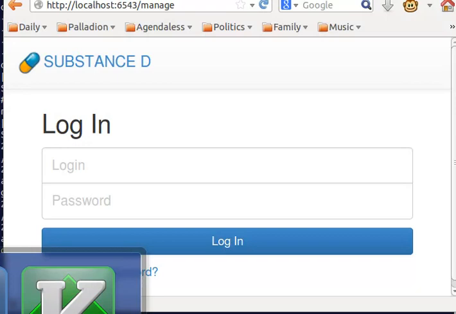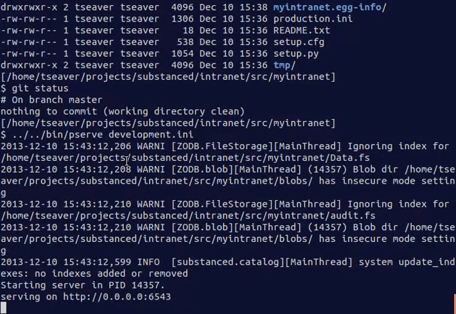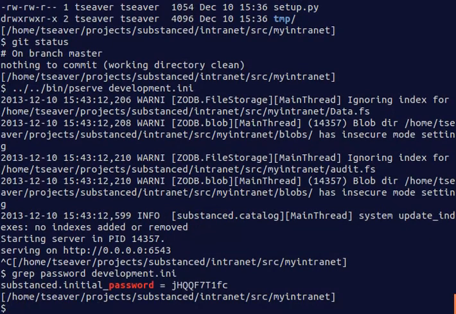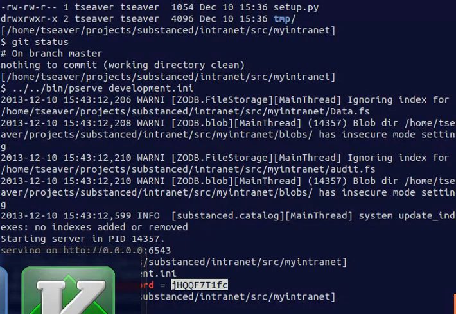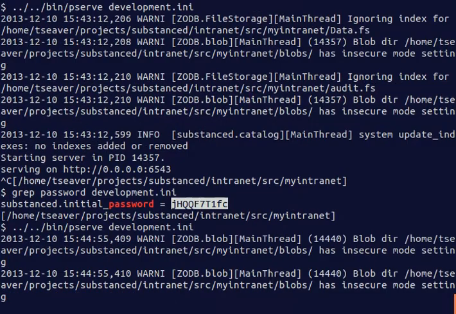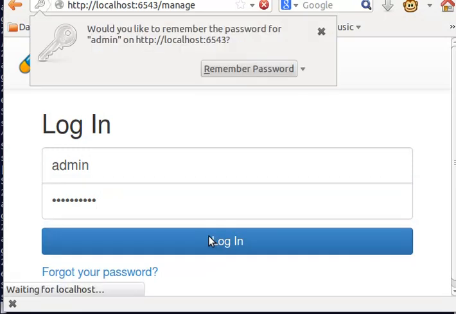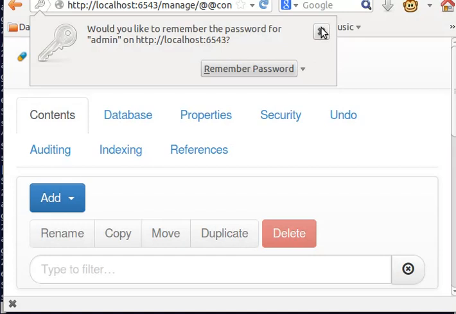SubstanceD, if I flip back to my script, when it generates the project for us, it actually generates it with a random password. So we're going to want to use that random password here. I know that the initial user account is named admin, and I'm pasting the random password in there. So now I've logged in to the server.